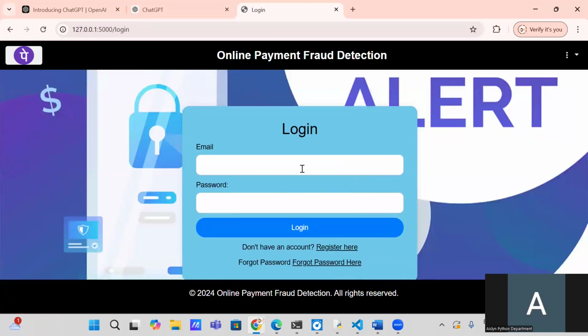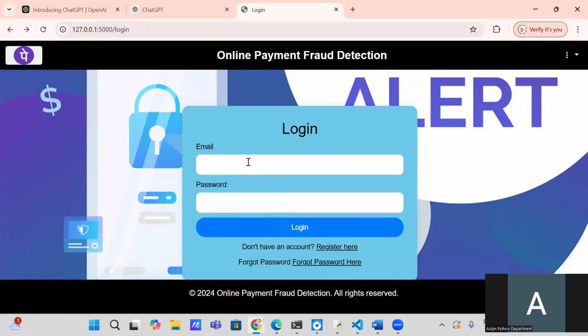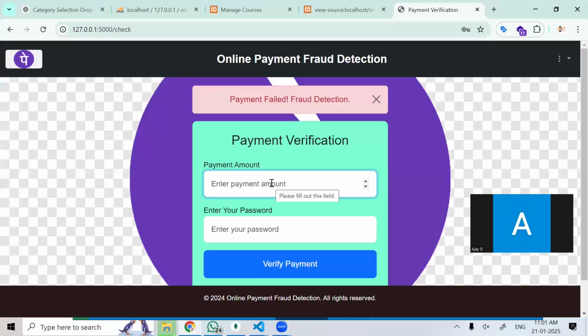We'll see the profile. To see the profile, first of all we need to log in. Before login, we need to register. I have already registered, so directly I will log in here. See here, it is showing payment successful, no fraud detection found.